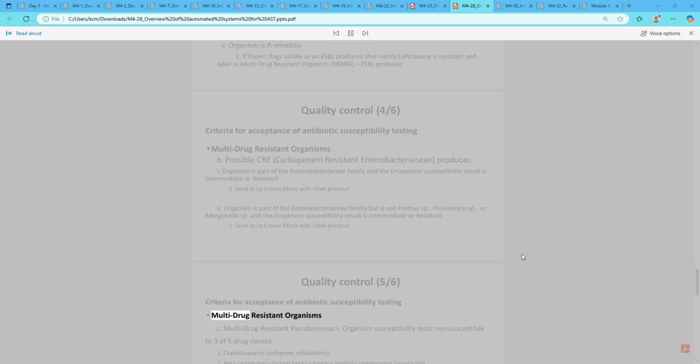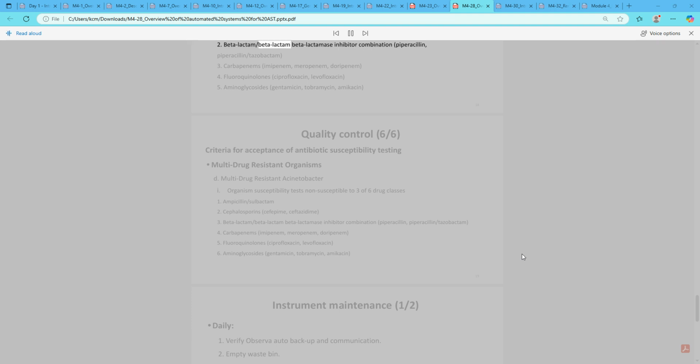17. Multidrug resistant organisms C: multidrug resistant Pseudomonas. Organism susceptibility tests non-susceptible to 3 of 5 drug classes. 1. Cephalosporins: cefepime, ceftazidime. 2. Beta-lactam/beta-lactamase inhibitor combination: piperacillin, piperacillin/tazobactam. 3. Carbapenems: imipenem, meropenem, doripenem. 4. Fluoroquinolones: ciprofloxacin, levofloxacin. 5. Aminoglycosides: gentamicin, tobramycin, amikacin.